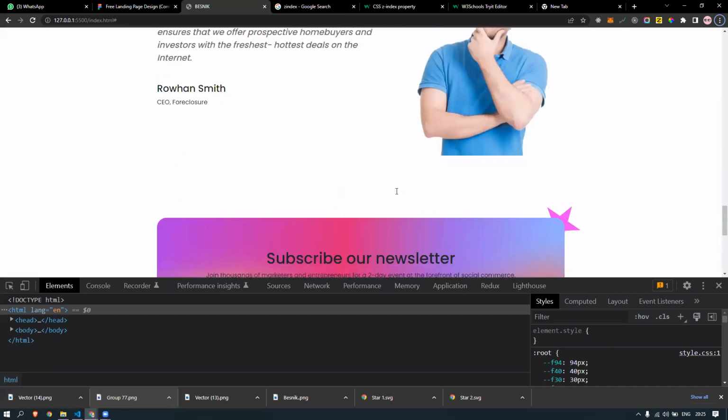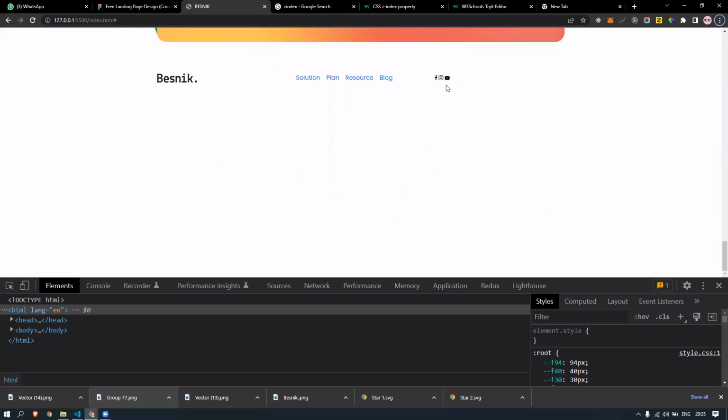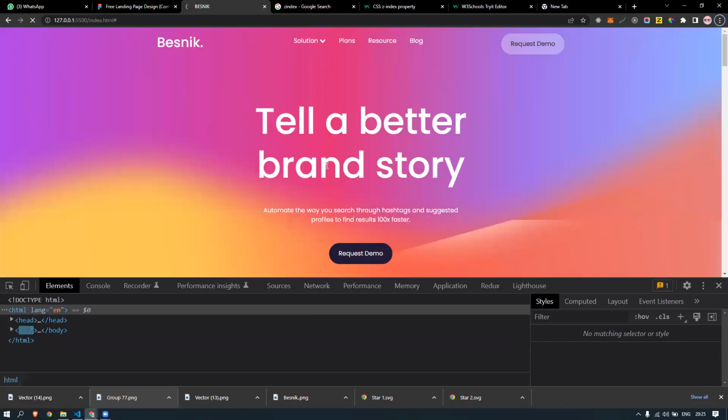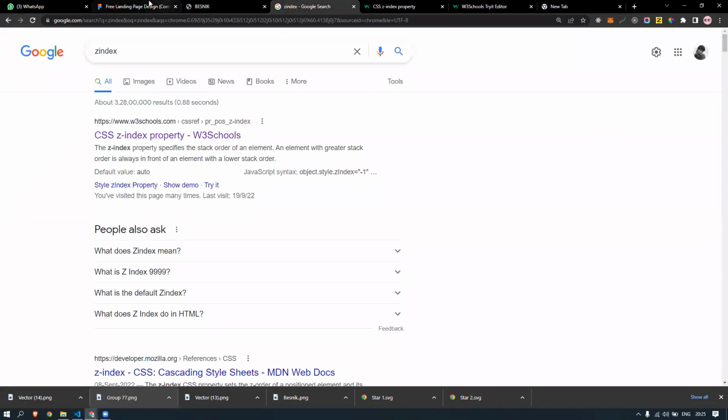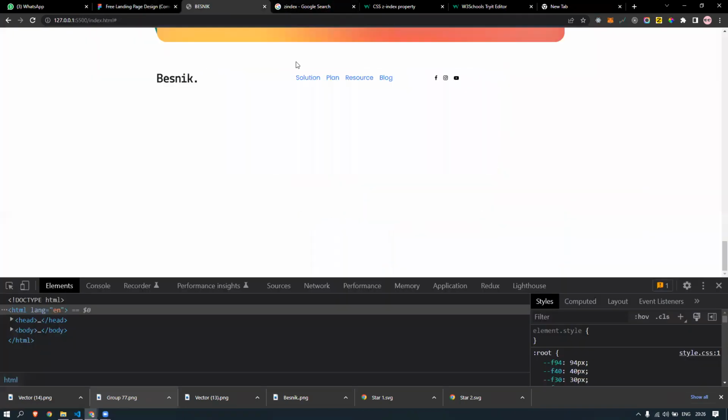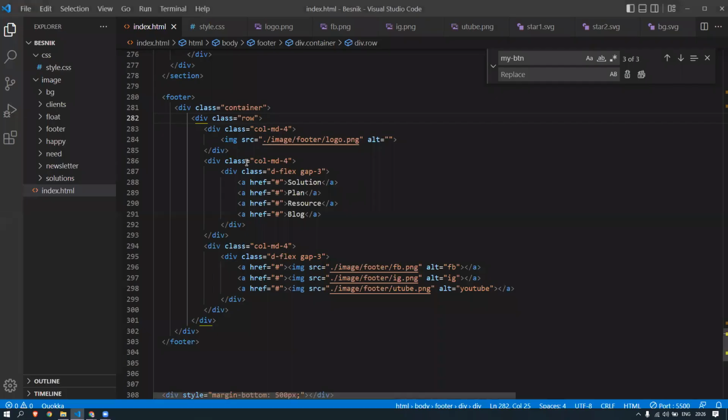So now you see, we got a gap here also, and I want to do the same thing here. So I'll just copy this and paste it in a class. So if I come back, this should be in the center. Also this should be in the center. Okay, I want to make this center.